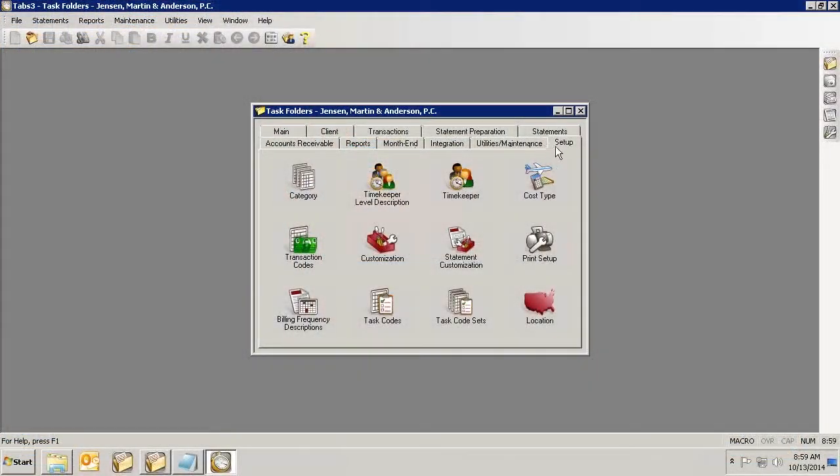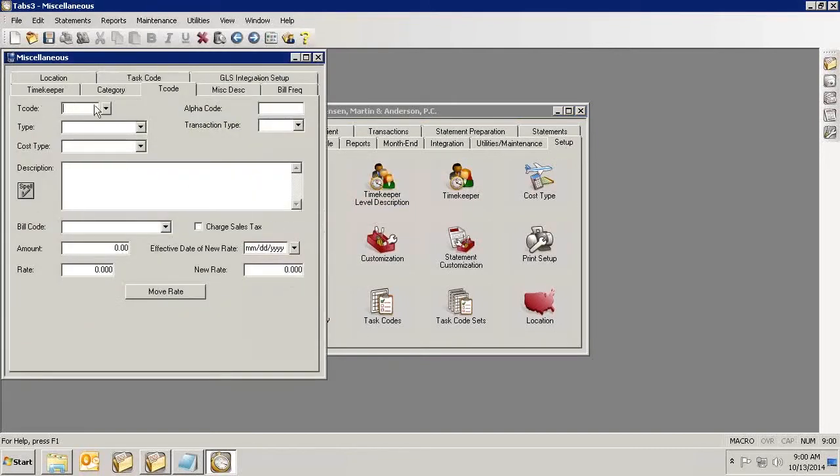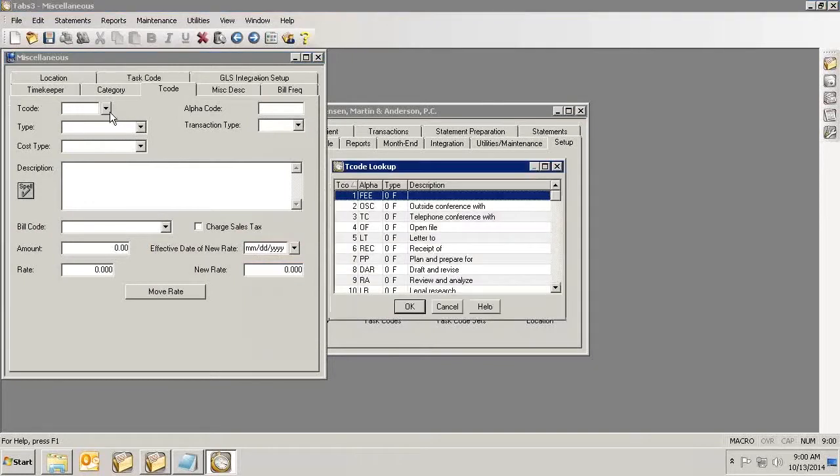I'm in Tabs in my sample data, and under Setup, if I go to Transaction Codes, here's where my list of transaction codes is. If I do my drop down, here they are. There's also a report that you can print off all of your transaction codes if you want to have these in writing and mark them up and then come over here to make your changes. But if I want to change any of these, I can just click on it.